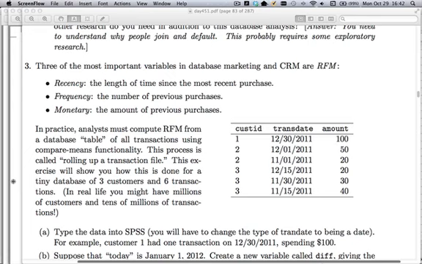This video is going to show you how to do this RFM problem in one of the SPSS exercises. So the three most important variables, as the problem indicates, in database marketing are recency, frequency, and monetary. And we usually start with a database that looks like this. So we have different customers. We know when they transacted with us.